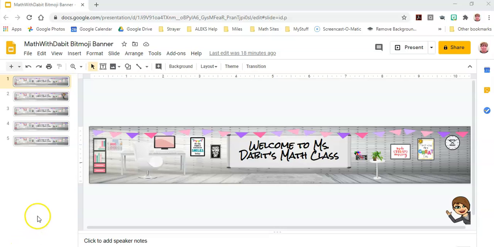Okay, so hey, welcome. This is my attempt to make a Bitmoji banner that is automated. So I have made my banner. I have everything on here.